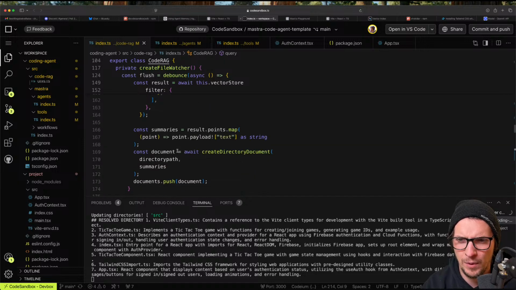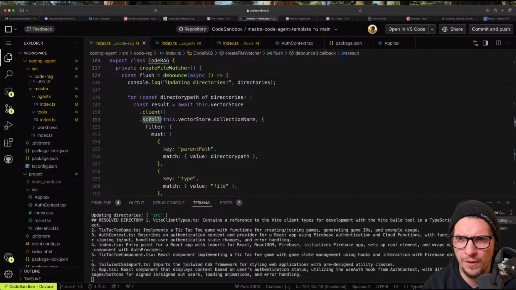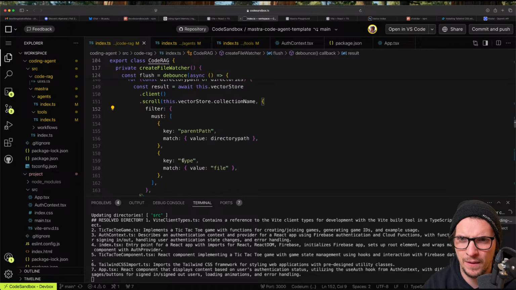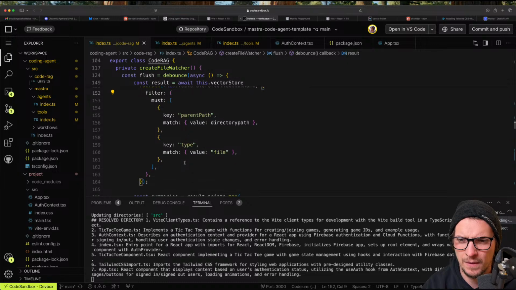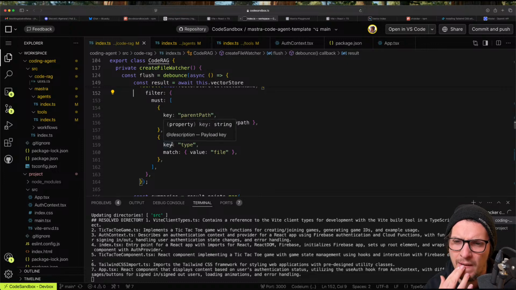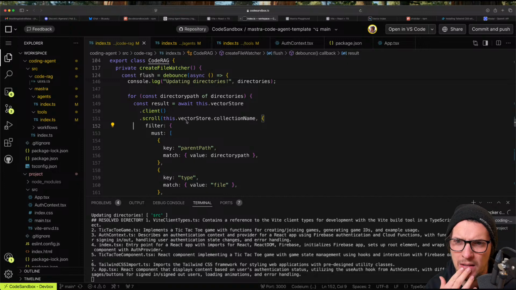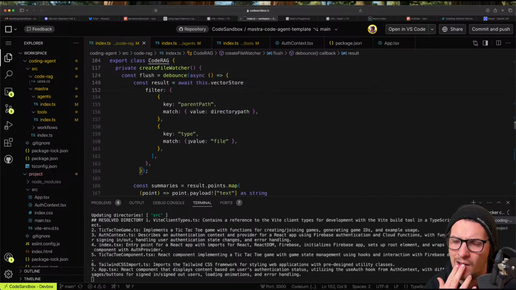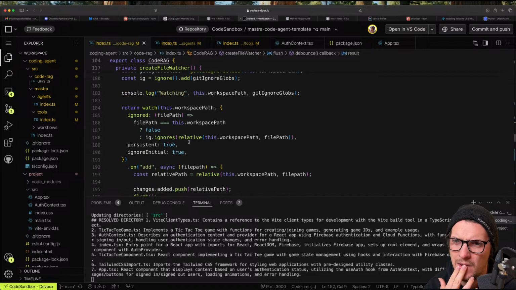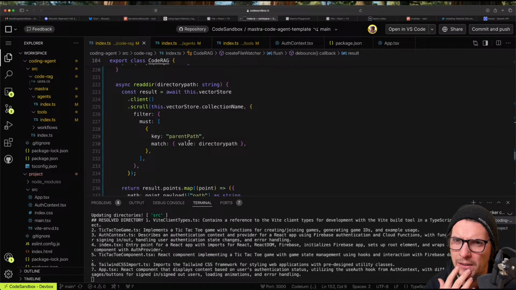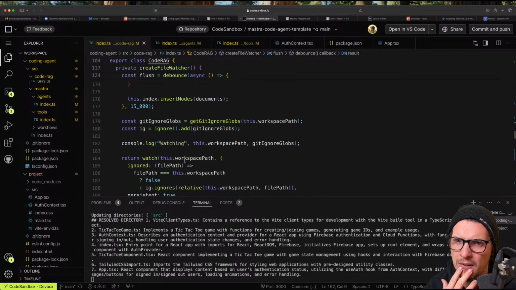But why the hell does this scroll thing pick up on these files? That doesn't make any sense. I don't understand. I just deleted it.